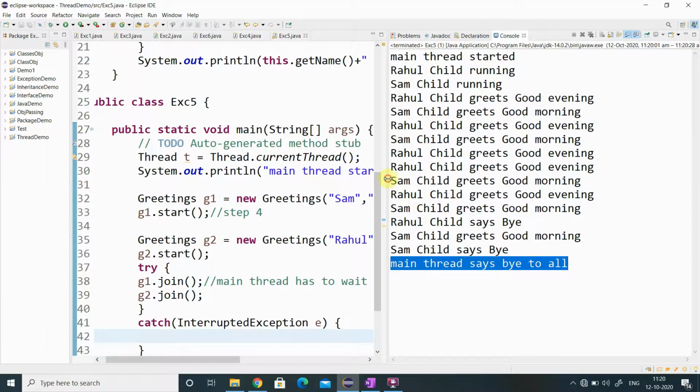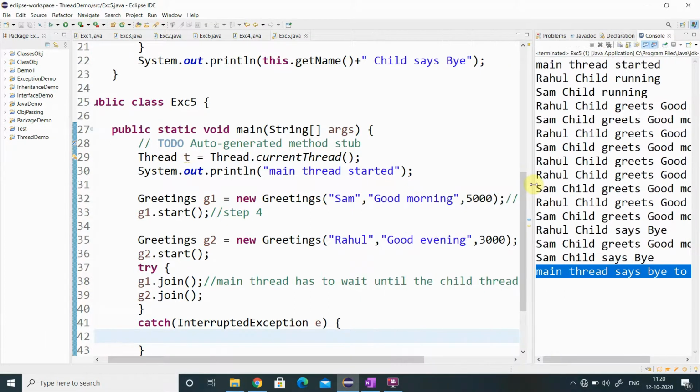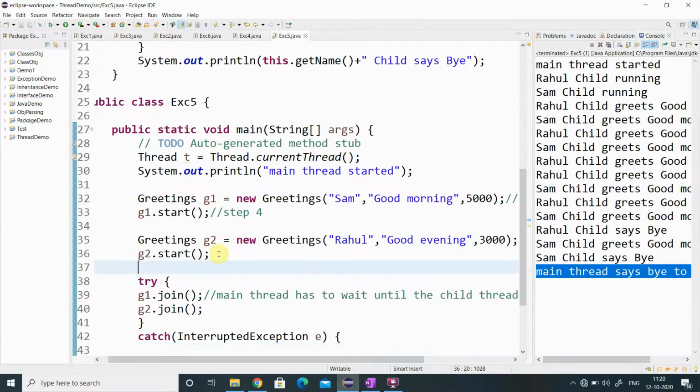Okay. Now we want to know whether your child thread is alive or not. For that you have a function called isAlive. We are going to check whether my child is alive. For that I want to check only one thread.